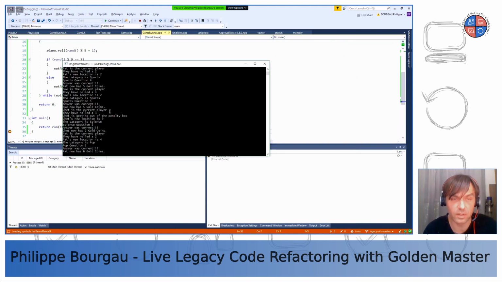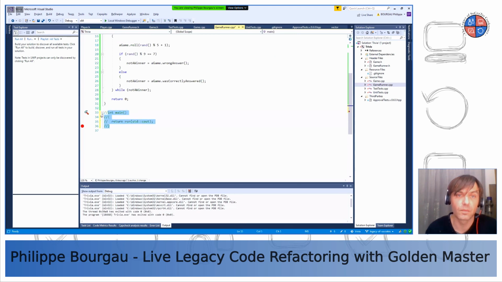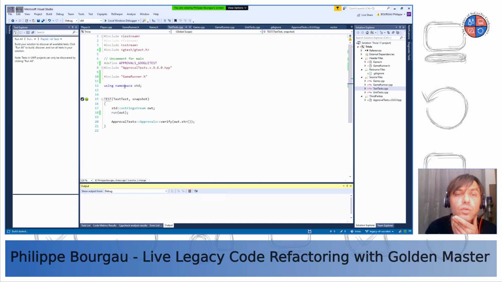The thing seems to be working as expected. So I'll just comment this out and define a main through approvals tests. Here I'm using the approvals test library. What I'm doing is running my app, giving it an output stream, and checking that this output stream contains the thing I snapshotted before. So let's see how this works.